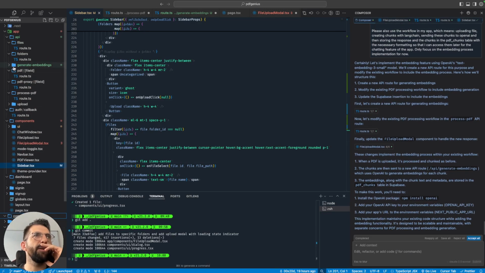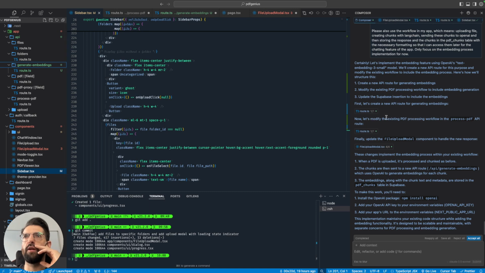So now, as you can see, it created a new API route called generate embeddings. And we also modified the process PDF API route, and we updated the file upload modal component to handle the new response. Because now it will take a bit longer, because we have to upload the file and then we have to create the embeddings. So this process will probably take a couple of seconds. This is why we also have to update the file upload modal. Now for that, we'll just hit save all.